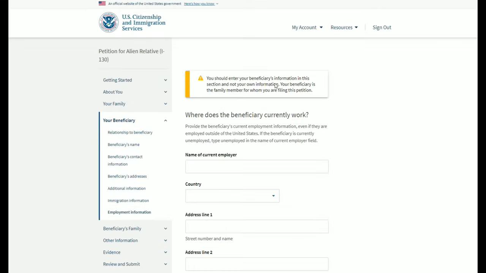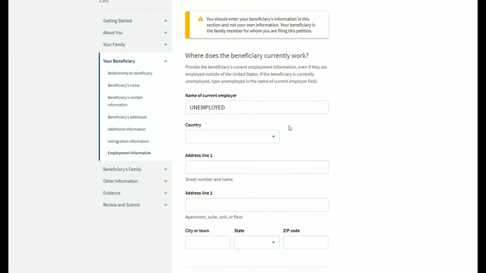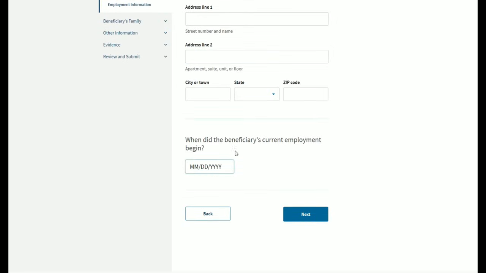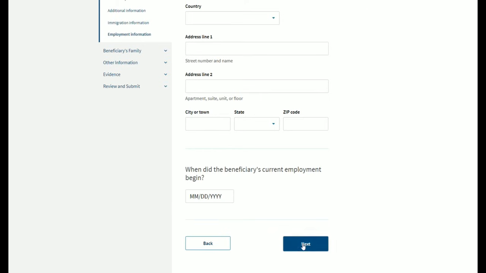Next, here it's asking briefly to indicate where the beneficiary currently works. If the beneficiary is unemployed, you'll just have to type in unemployed in the top portion of this field and then leave the rest blank, and you can leave this part blank as well. You can omit this date.